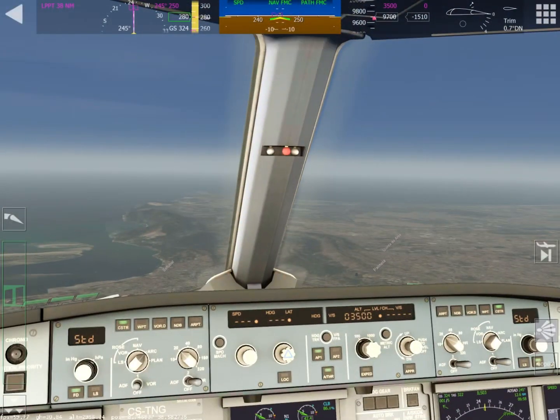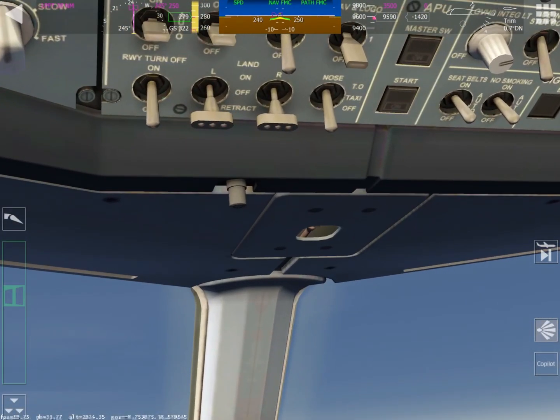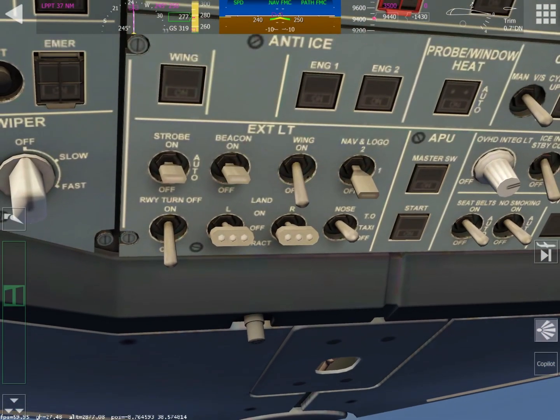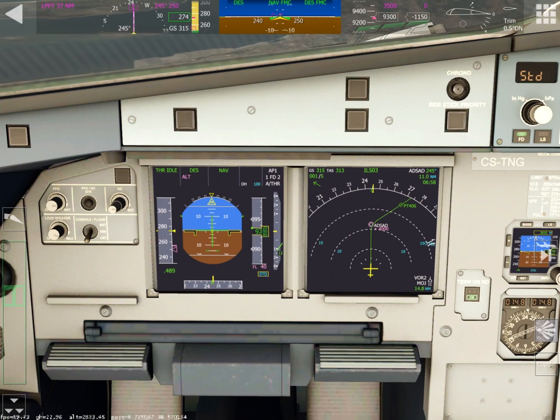And now we are right around 10,000 feet. And what we're going to do now is turn on our landing lights. So flip those switches all the way up. Let's flip that nose switch all the way up. Let's take the nav logo light and flip that thing all the way up too. And now our lights are good for our touchdown.